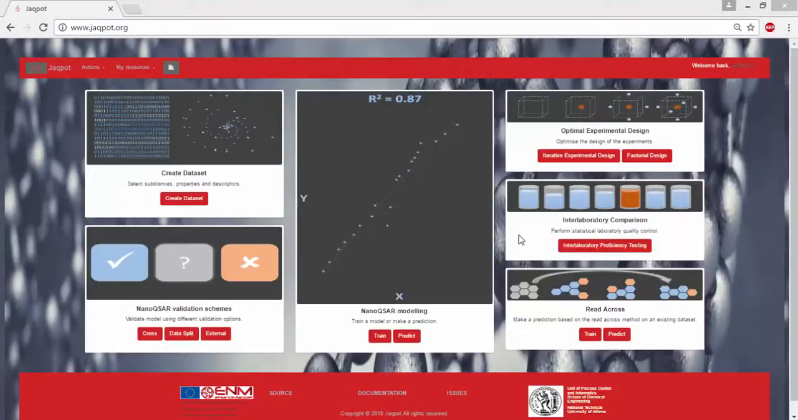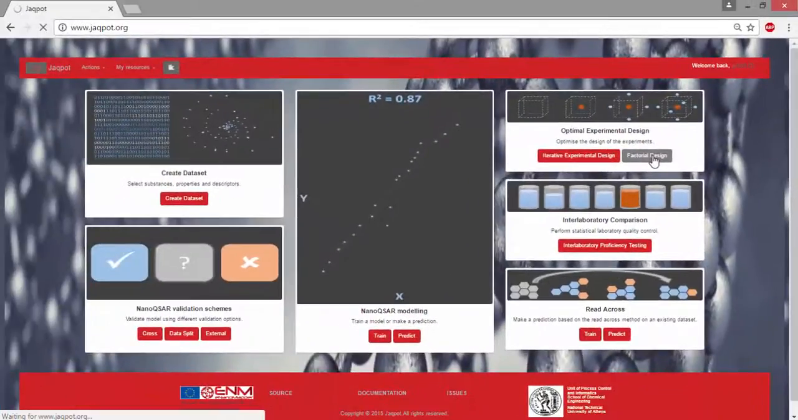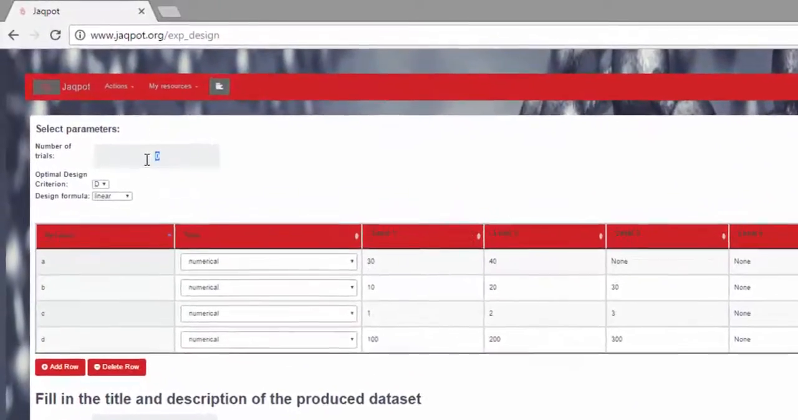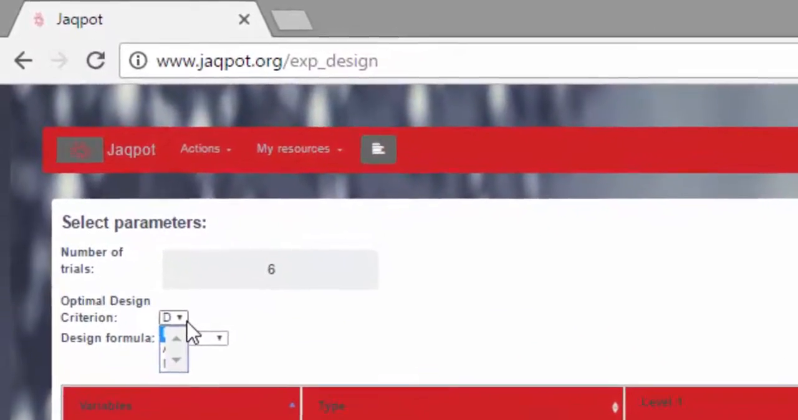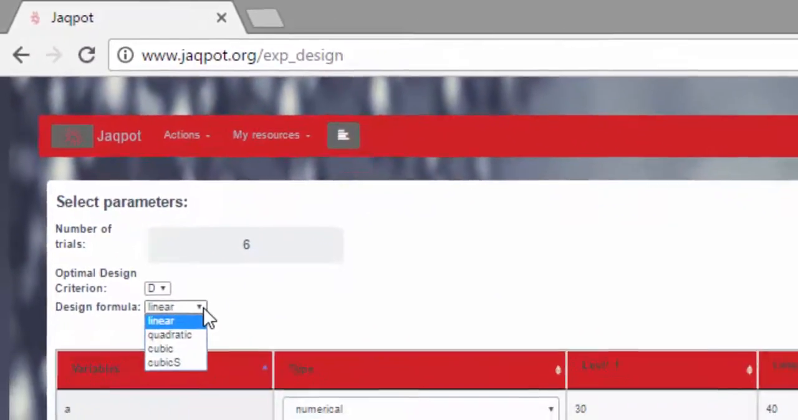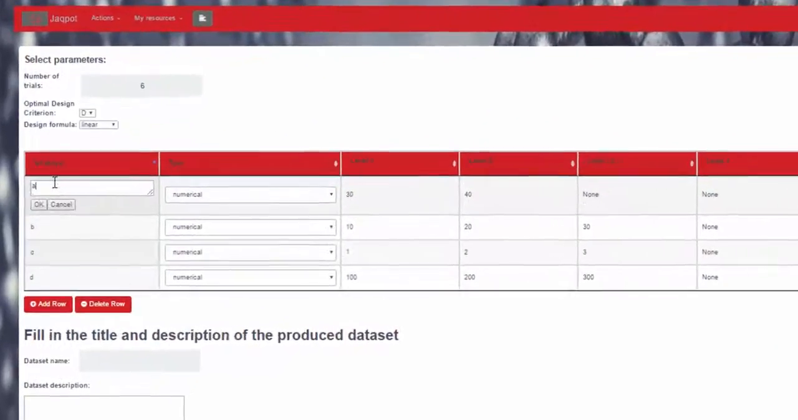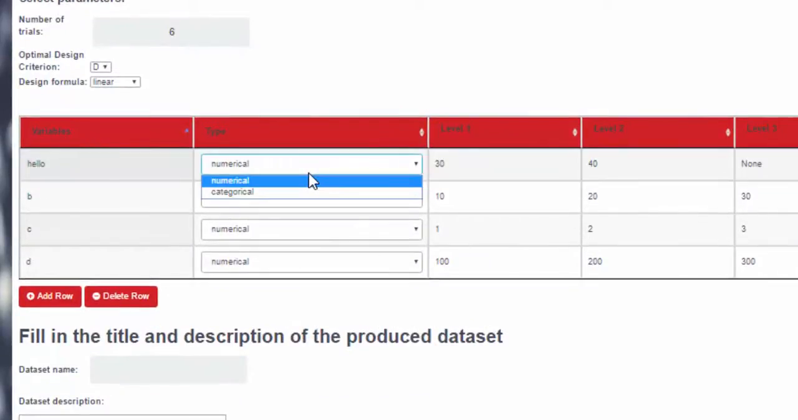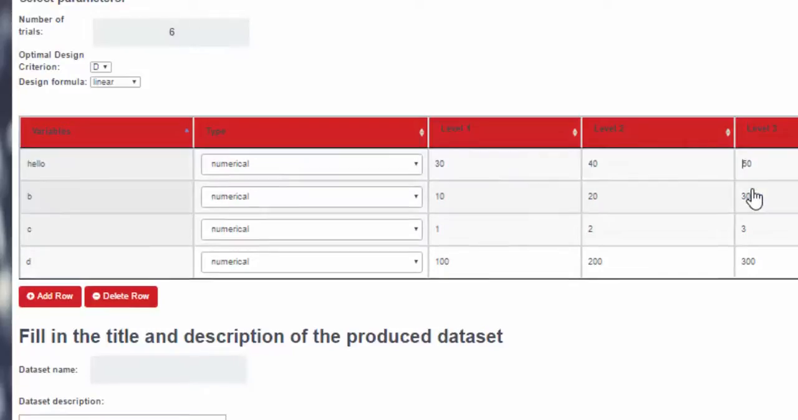The next feature available under Experimental Design is Factorial Design. On this screen, users are allowed to define an experiment from scratch by specifying the number of trials, the optimal design criterion as before, and the design formula. Next, users may specify their variables by selecting their name, the type, and their levels. Levels must be discrete, not ranges.